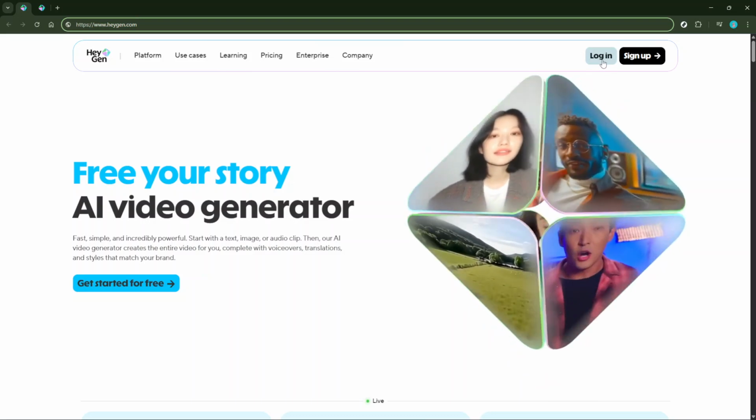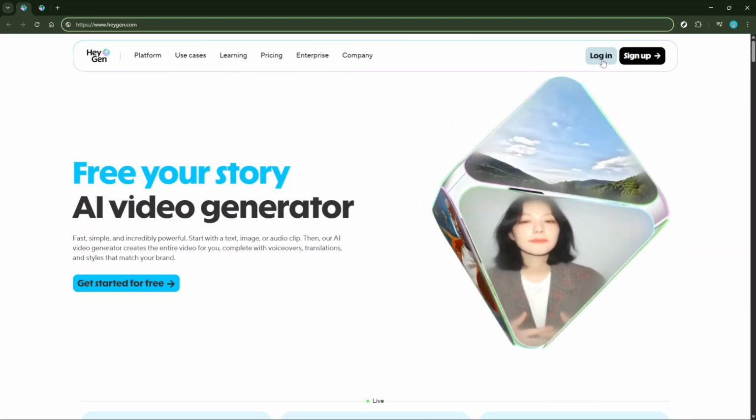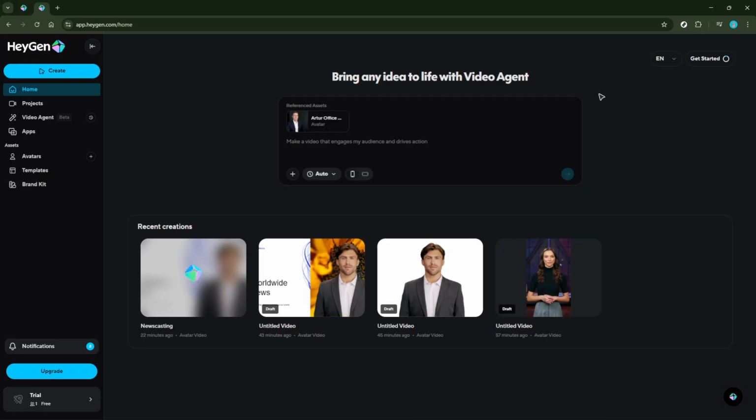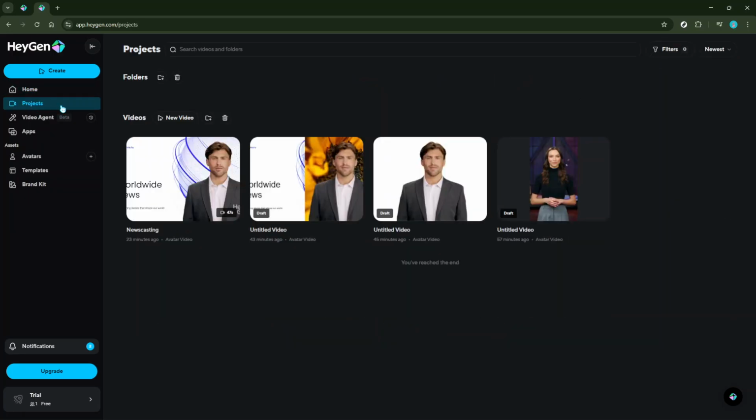Once you're logged in, focus on the top navigation bar. You'll see several options, but go ahead and click on the Projects tab. This will take you to your Projects page. From here, click on the Videos section to see a list of all the videos associated with your account. Now, scroll through your videos until you find the one you're looking to download. Click on the video to select it.